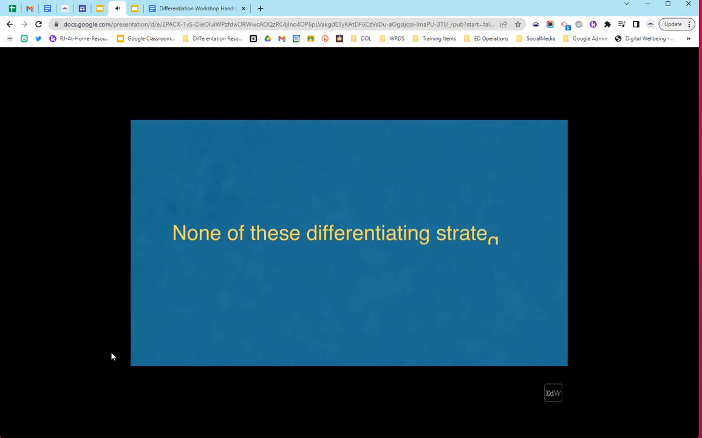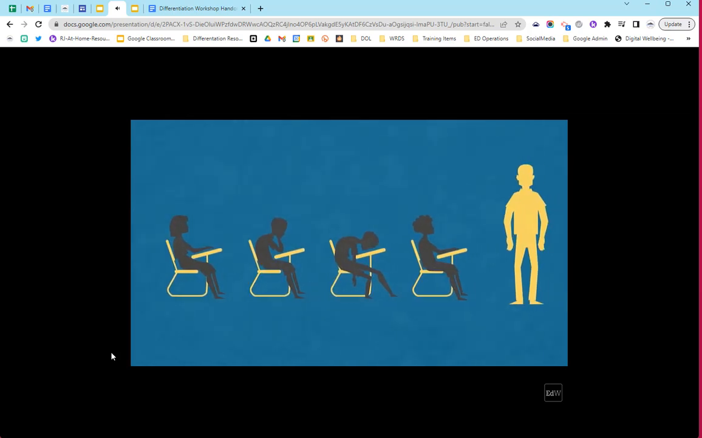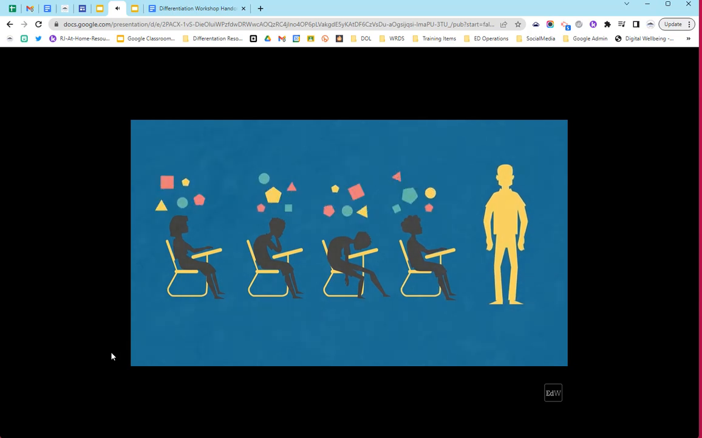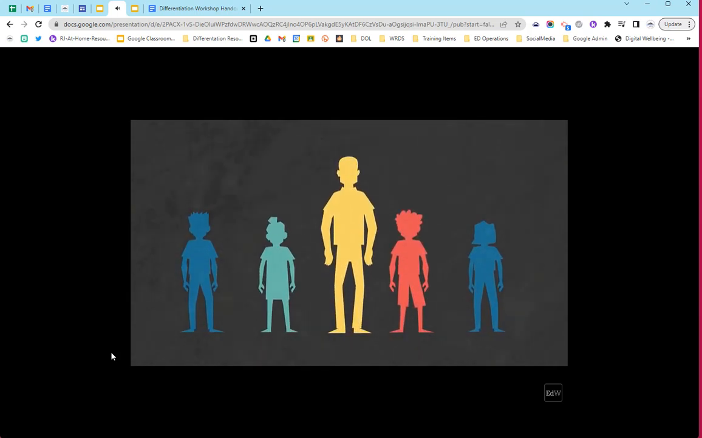None of the differentiating strategies I've mentioned have created any extra work for me. They did require that I had relationships with my students to know their strengths, challenges, and interests. And I needed to demonstrate flexibility in my thinking. Making these strategies successful also required building a strong class culture so that some of the students were being treated differently and they understood why. And they understood that that was the only way to be truly fair.